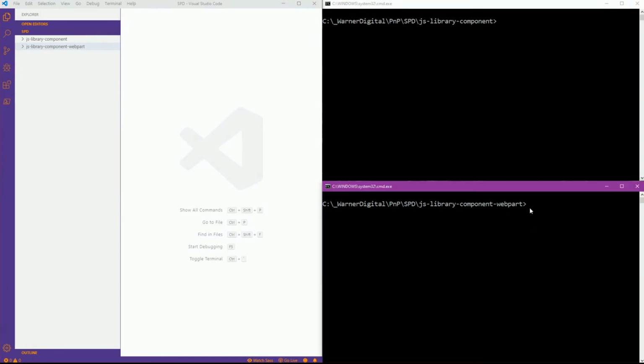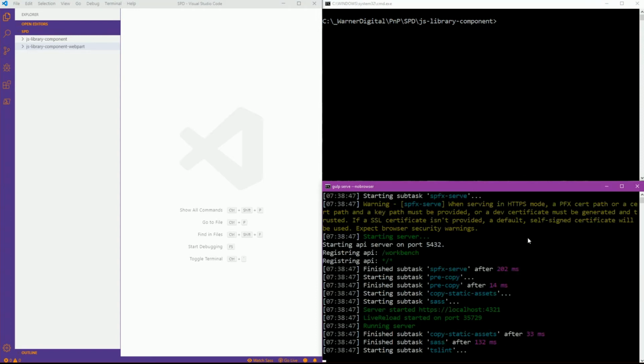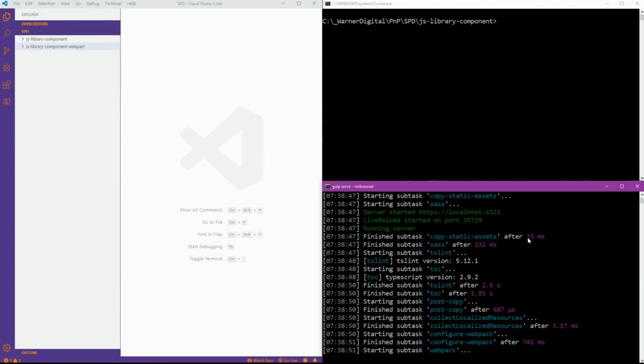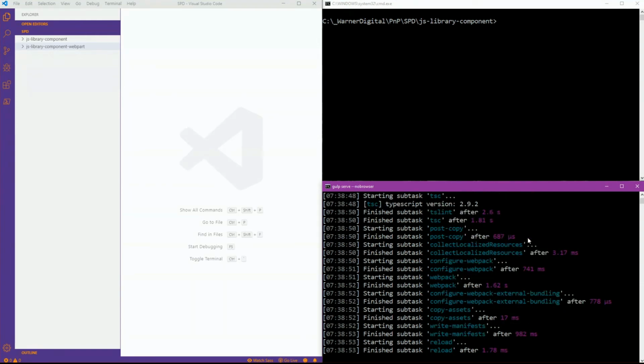So the first thing we want to do is go ahead and gulp serve on our web part. And so we're not going to use a browser right this second. I've already got one up that we can reference later. And we see that spins up. We're doing our Webpack, and it should load pretty quickly. And there we go. We're ready to go.